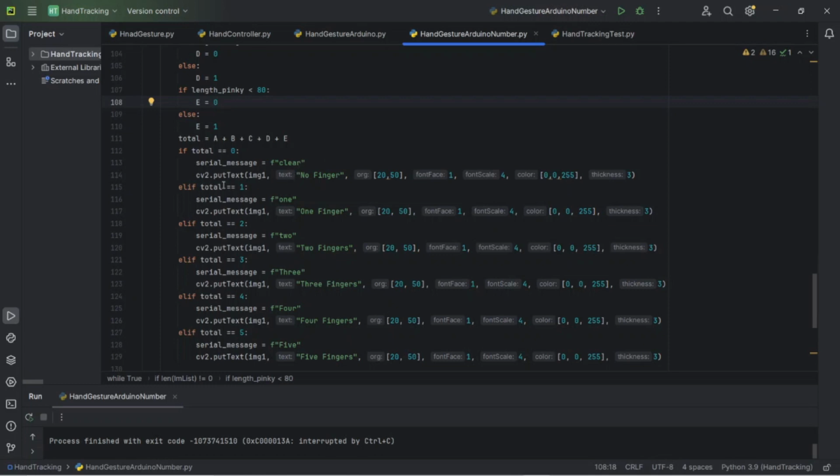And then it will show a message on the monitor, in the display: no finger, which means all of the fingers are closed, or our hand is closed. And if the total equals 1, no matter which finger is open, it means that only one finger is open, then the serial message will send a message 1 to the microcontroller and also display one finger.